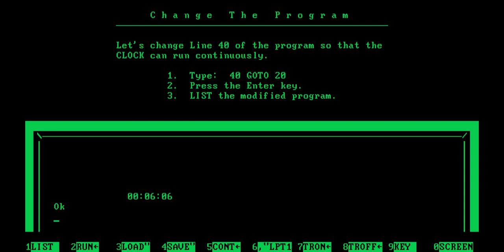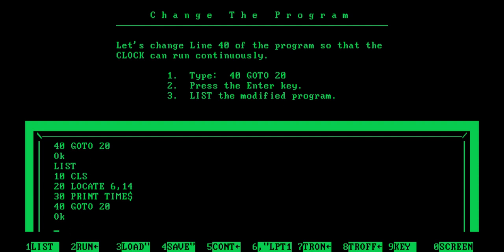Let's change line 40 of the program so that the clock can run continuously. So all you gotta do is just type 40, go to 20, press the enter key, and then list the modified program.